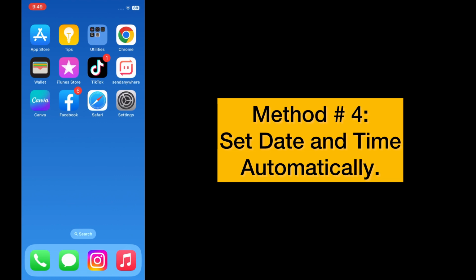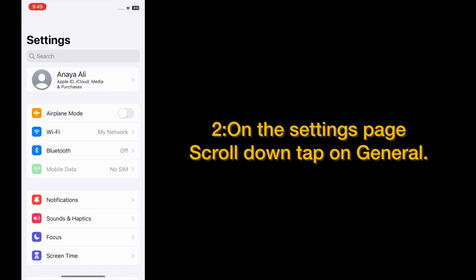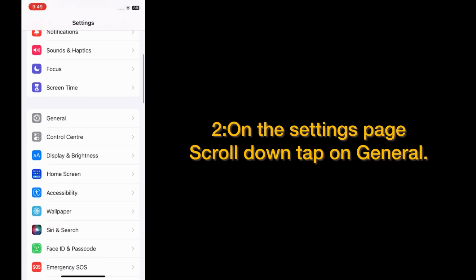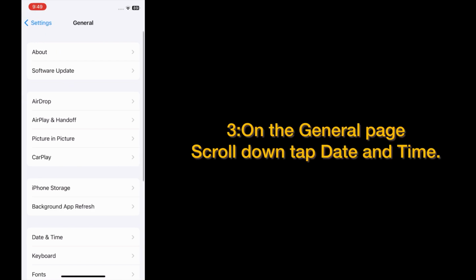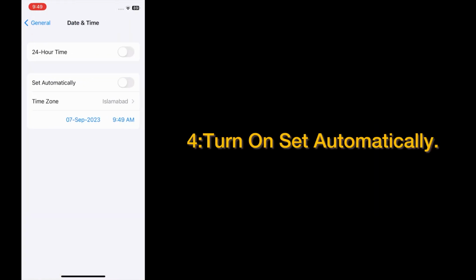Method number 4. Set date and time automatically. Open the Settings app on your iPhone. On the Settings page, scroll down, tap on General. On the General page, scroll down, tap Date and Time. Turn on Set Automatically.